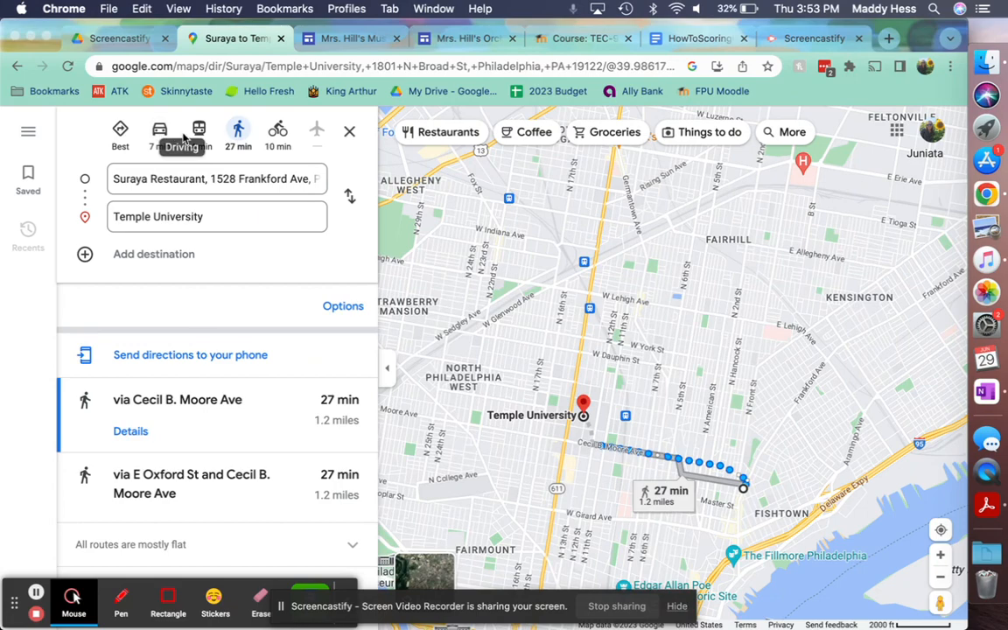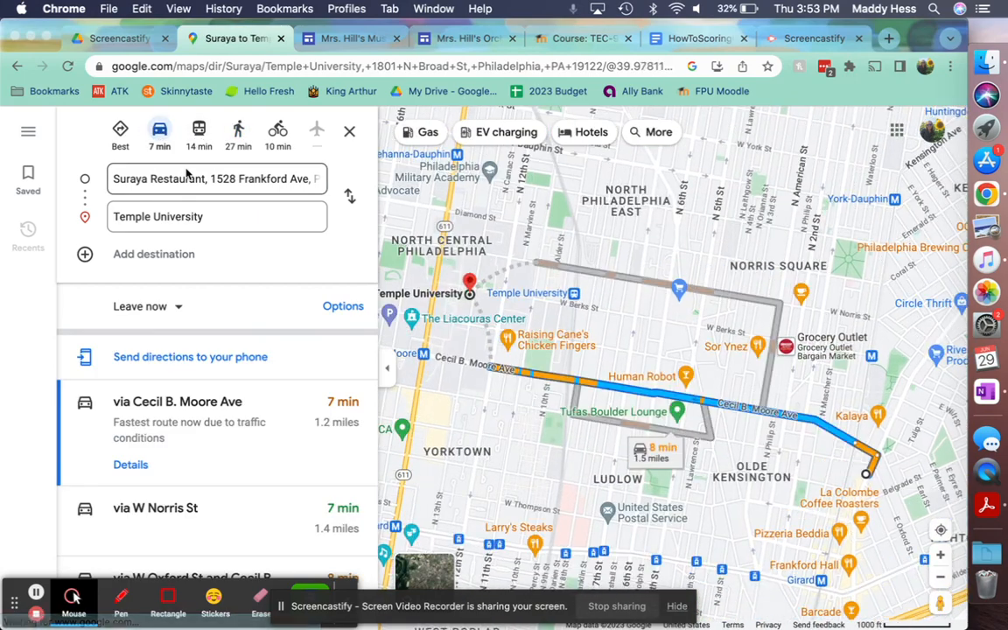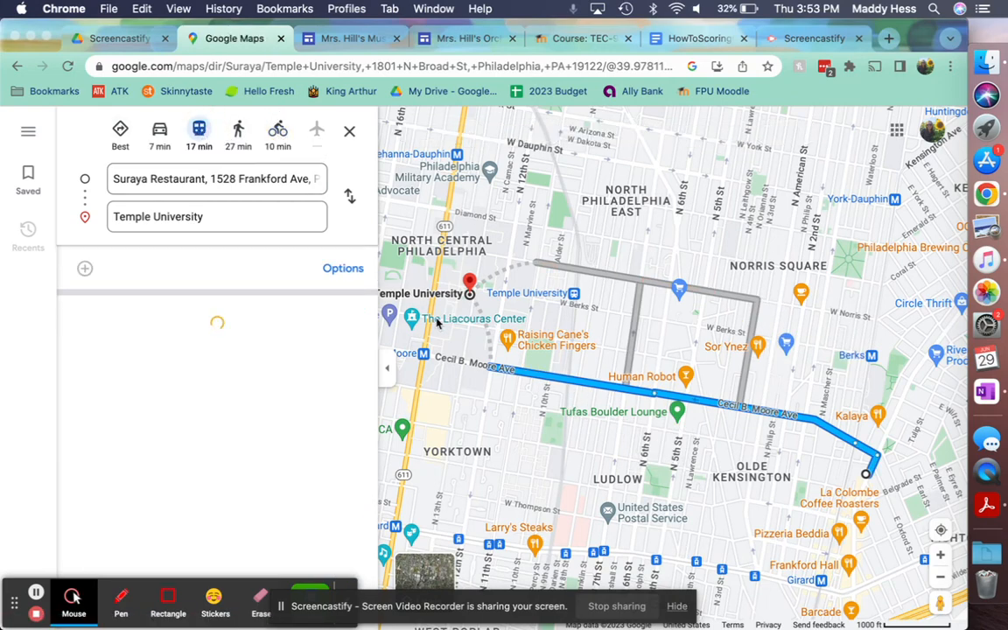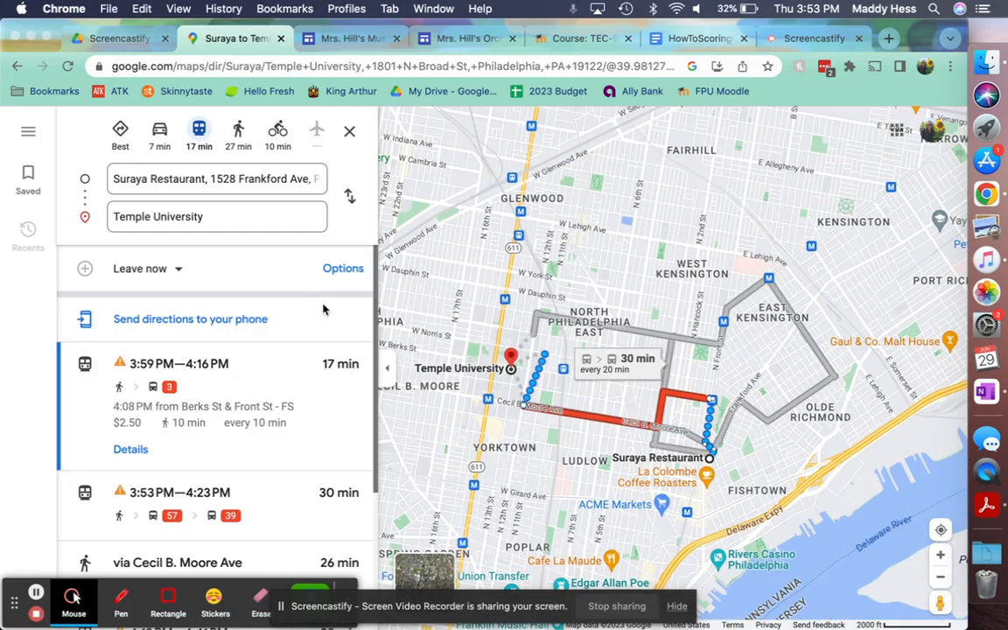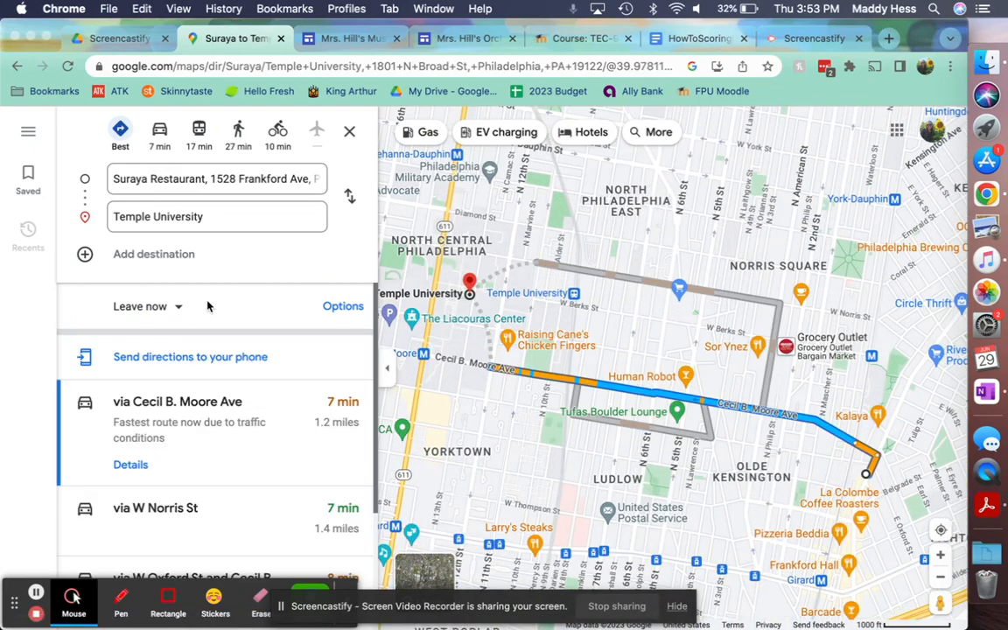So this is telling me it would be about a 27-minute walk. It's about 1.2 miles. You could take a car route. You could cycle. It tells you how to take different transportation routes, public transportation to get there. But you can also just do what they think is the best, which in this case they suggest driving. So that's just a general way to use Google Maps.